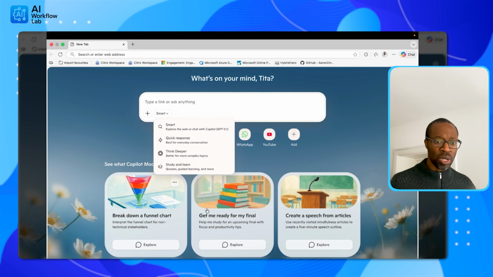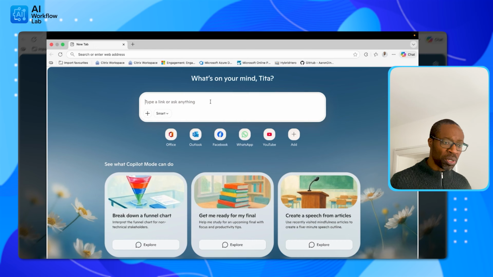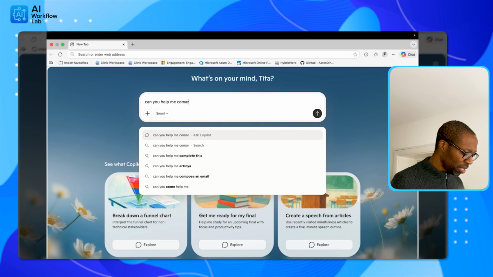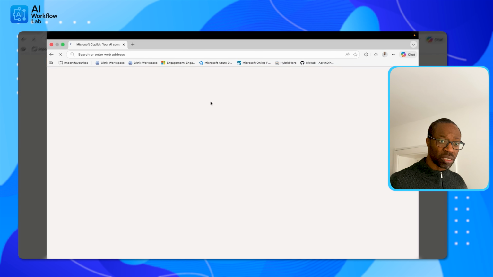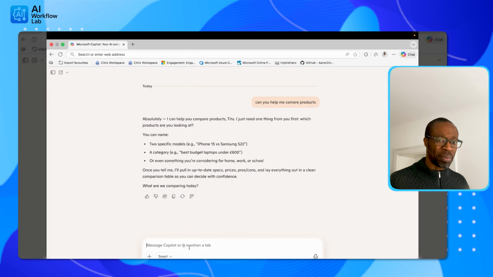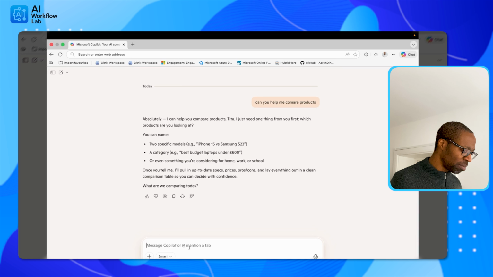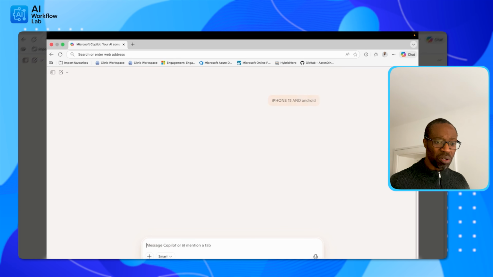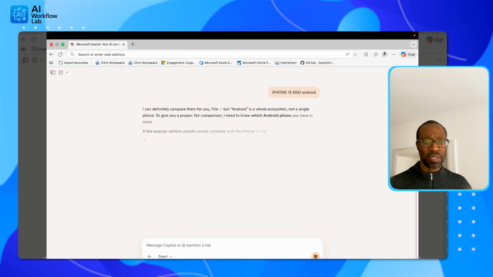I'm going to go for this one. There's some placeholders here, like create a speech for articles. What I'm going to say is, can you help me compare products? So I just want you to ask it to compare products. And then it's going to say, what am I comparing? I'll say iPhone 15 and Android. I want to know what's the difference between the two, and it can do that for me.